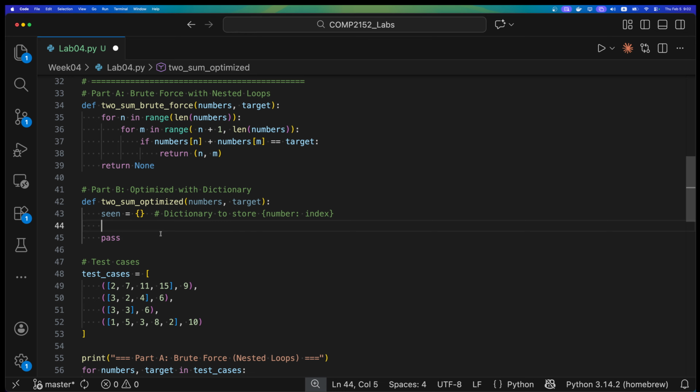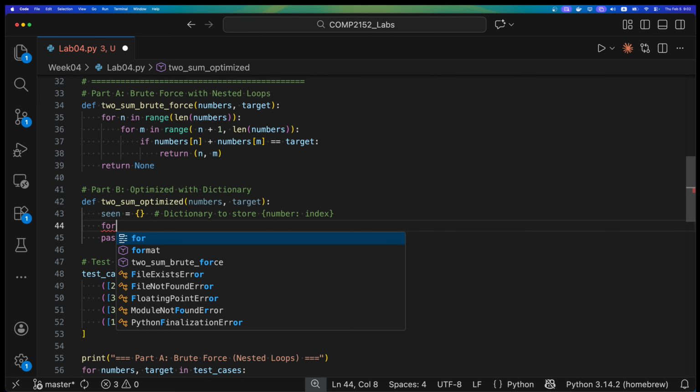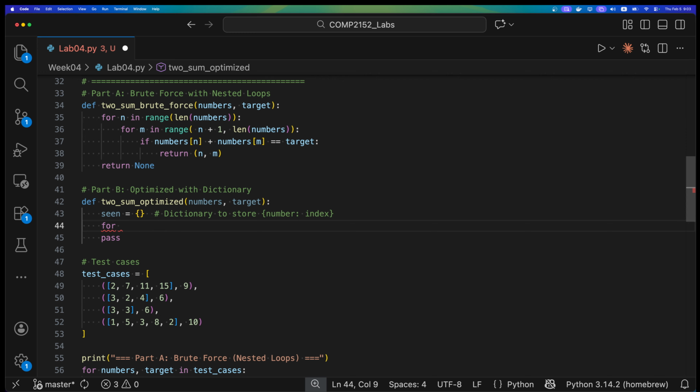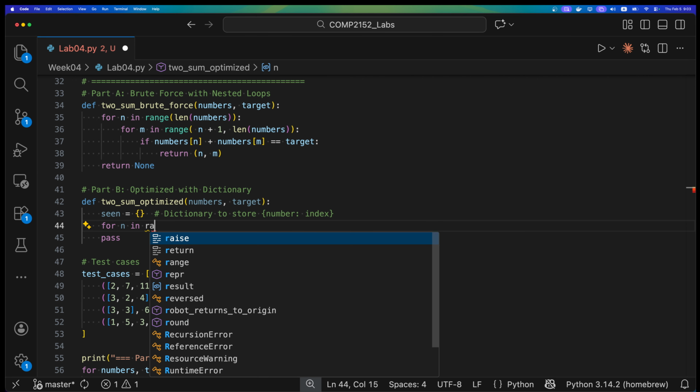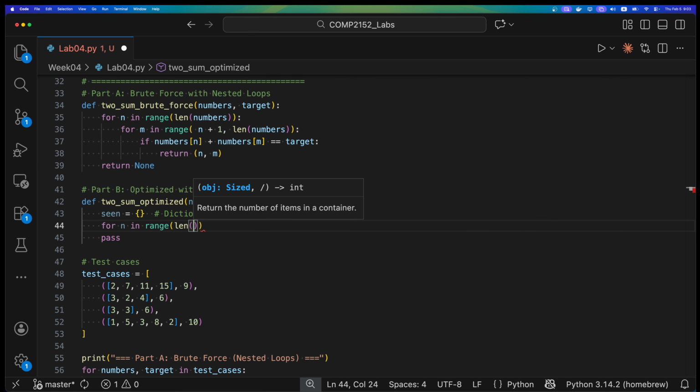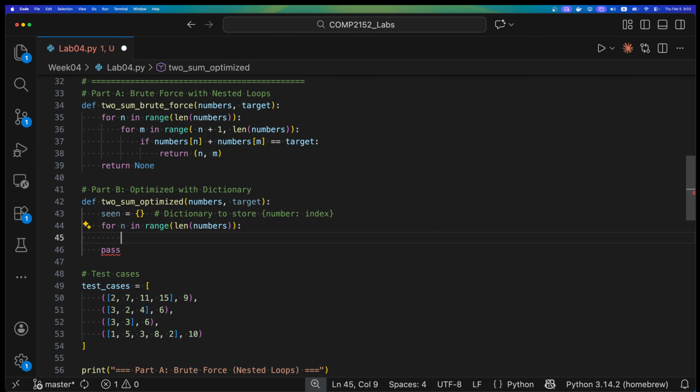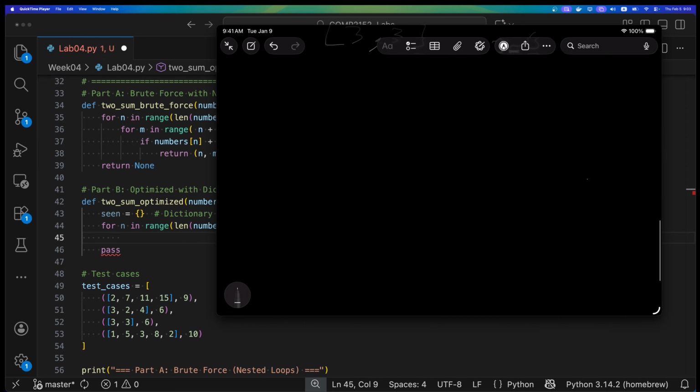Again, we need to do a for loop, but this time not brute forcing all the numbers. So let's first go through the range of the numbers and find each number in the list. So n for all the n's in the range of the length of the numbers. Okay, what we'll do here, let me show the second approach.